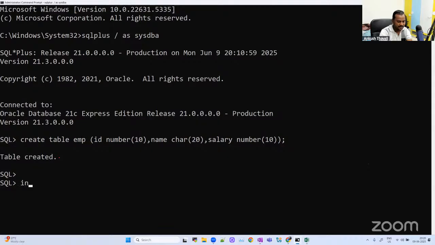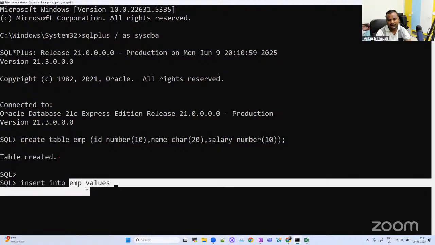So I'll say insert into EMP values. This is a syntax, guys. You just need to change the table name. The rest of the things will be the same. Insert into table name. Now the table can be employee table, student table, any table. Values, what type of data?